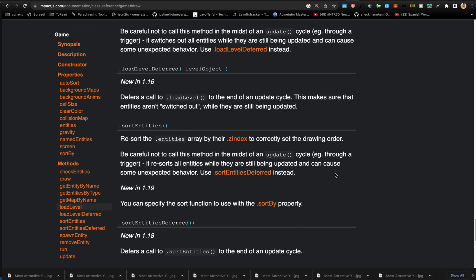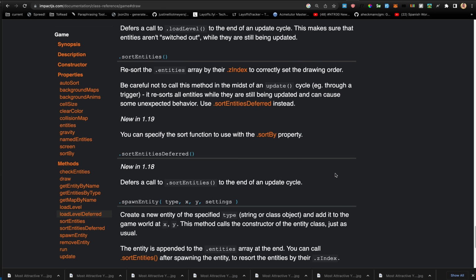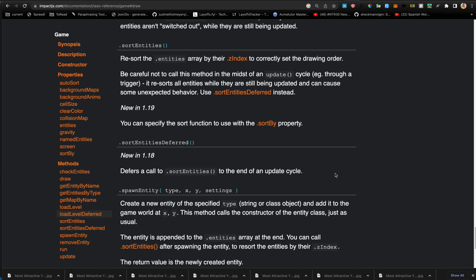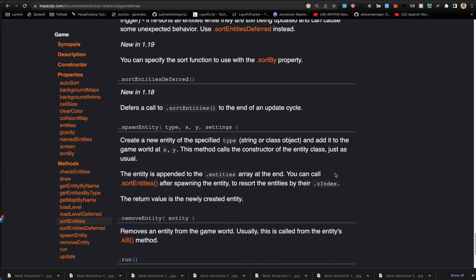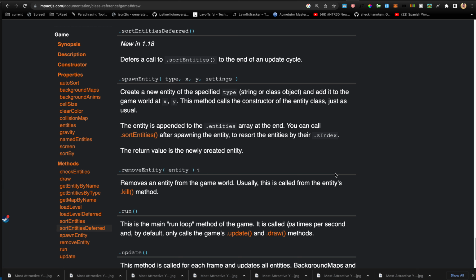Sorting entities. You can resort the entities if you've changed their z indexes, or if you've added new entities with certain z indexes, because otherwise the new entities just get added to the end. Spawning entities will create new entities and add them to the game world at the given position with the given settings, and the entity is appended at the end. You can call sort entities after spawning the entity to resort the entities by their z index. Removing an entity, you can basically call kill.